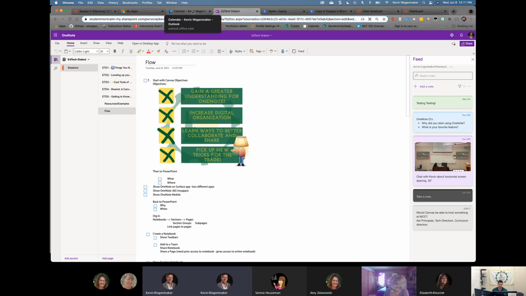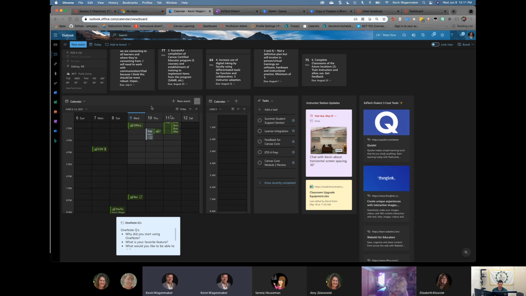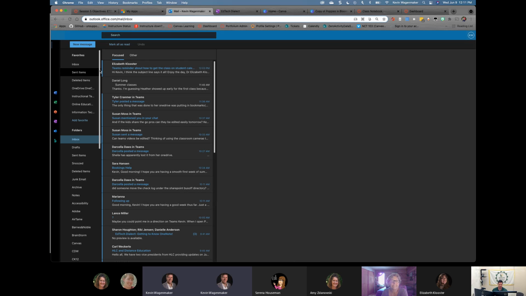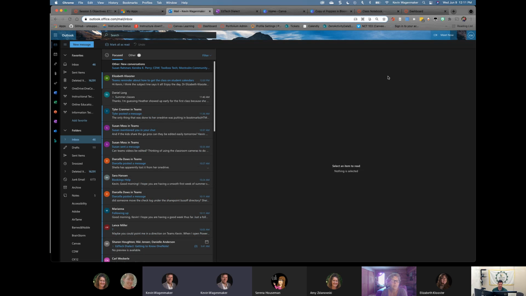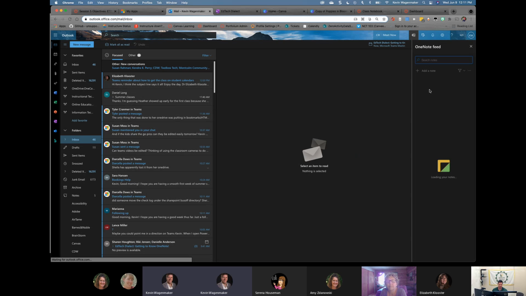And the cool thing about this is if I go back over to Outlook, for example, here's Outlook, and I shared this board with you last week. But if I go to the actual mail area, I can add a note right from here. So you see this little OneNote thing right here? Check that out. There's my note feed right there.